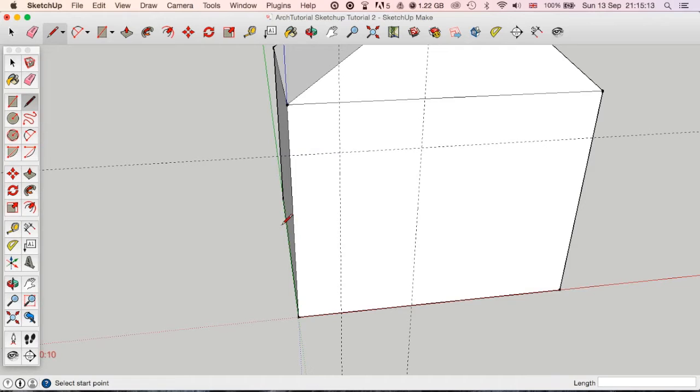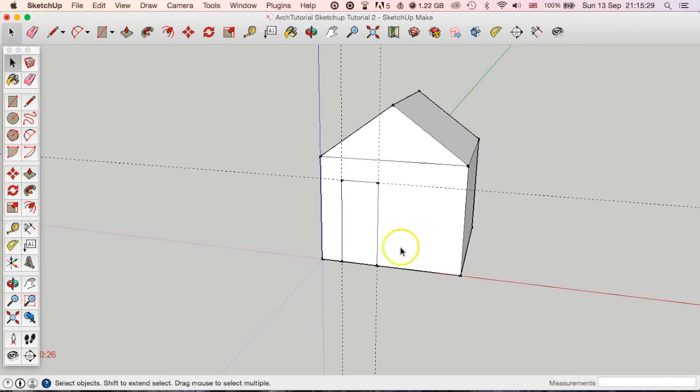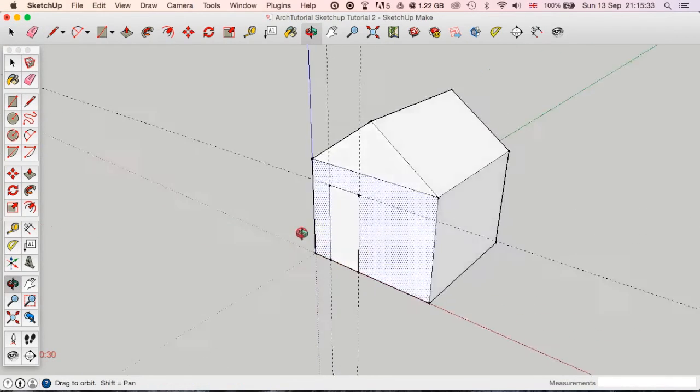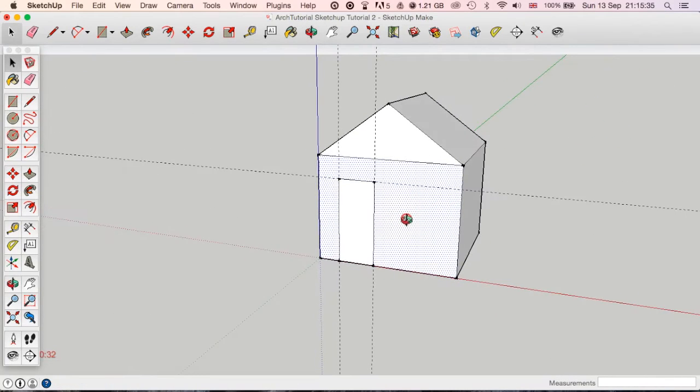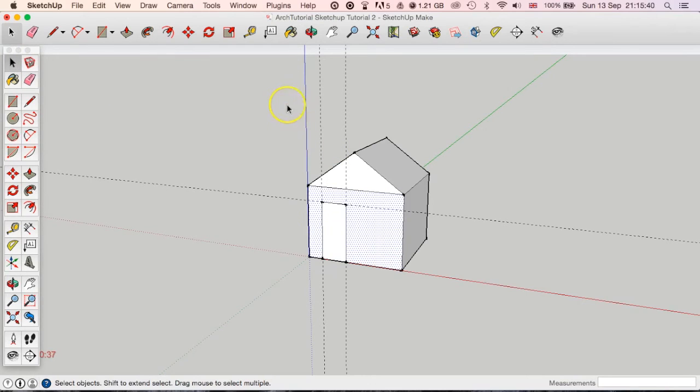The great thing we can do now though is use these guides to create our doorway. You'll see it snaps to every intersection, and there you go. Okay, so now we've got our doorway built in. What you'll see is if we click on the surface, we can either click on the door or we can click on the rest of that wall. What you can then do, if you are finished with those lines, is select them individually and delete them.